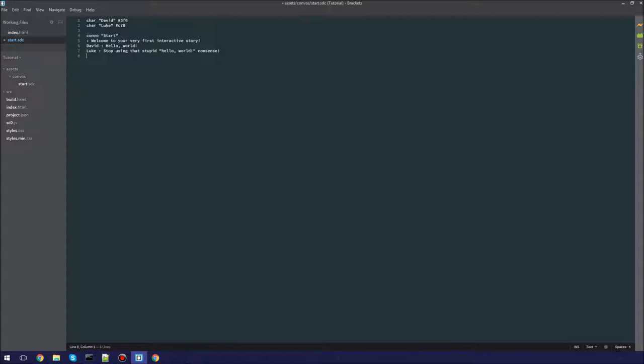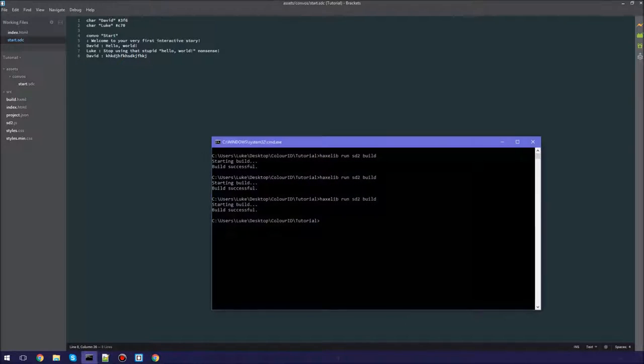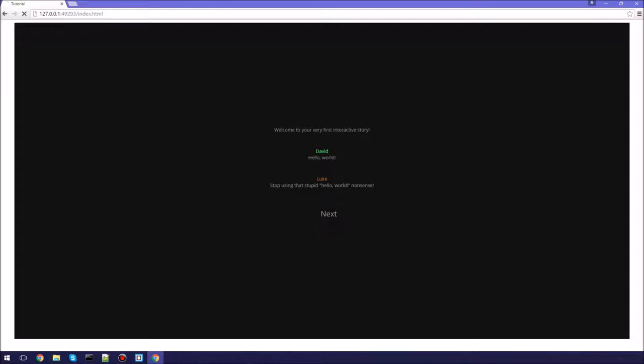Now let me just add something else to show that that does in fact work. I'm just going to type in some random nonsense there, build it, go into Chrome, and as you can see, it automatically changed.